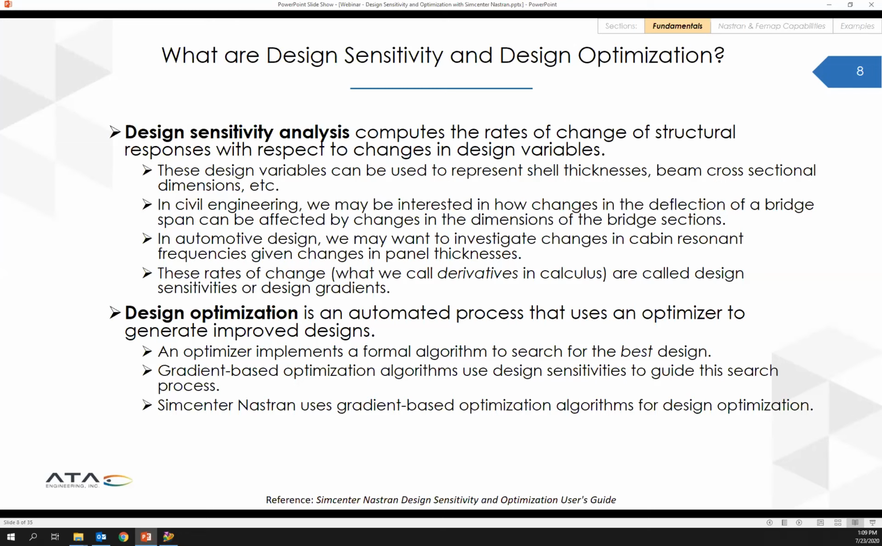So that could be a plate thickness, it could be a beam cross-section dimension. You can take the derivative of the response, say for a bridge, how's the span deflection, what's the derivative of the deflection with respect to the member thickness? You can calculate that. In automotive design, you may want to calculate a resonant frequency and how the frequency changes with respect to some panel thickness. So it's a derivative of the frequency with respect to the panel thickness. So you can calculate that, and it's useful for a few different things we'll discuss in the next slide.